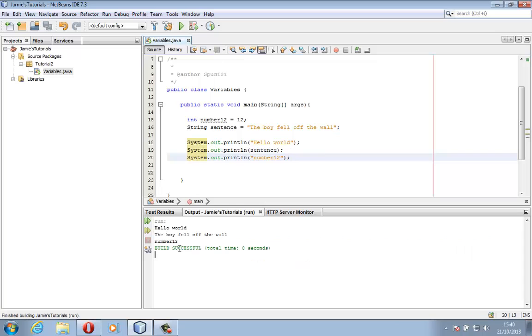Now it should just output the string number 12, as you see there. But what we do again, just remove the quotation marks, don't remove the bracket, hit run, and there we go. So we've got hello world, then we've got the sentence, the boy fell off the wall, and then we've got the number 12, which is actually associated with number 12.